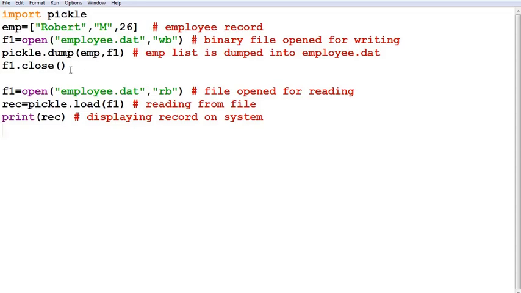That means the list is converted into the byte stream and is dumped into the file employee.dat in the disk file in the form of 0 and 1. Now my next task is to read the content from that file and display it on the screen.